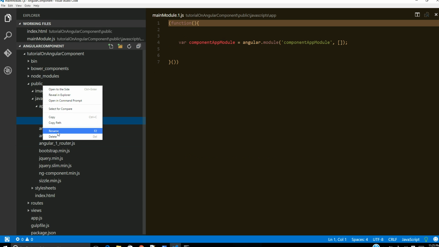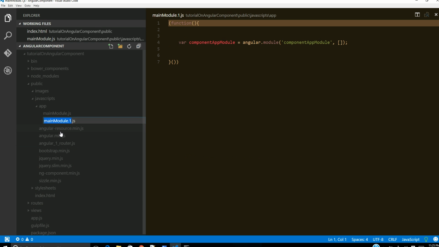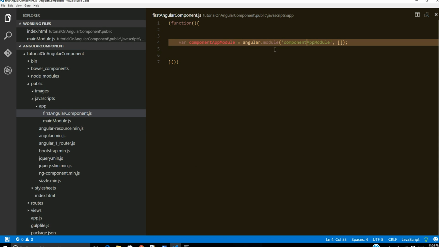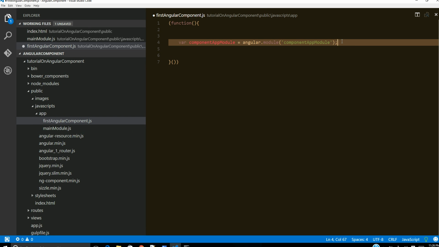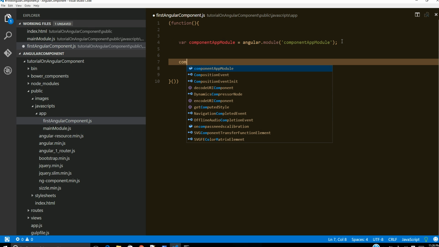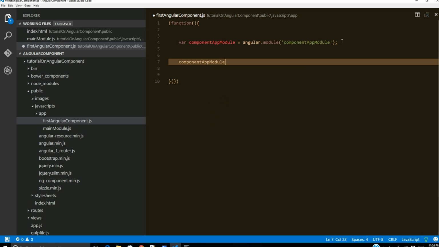I'm going to name this one first Angular component. So right now we are not really creating a module, we are using it, so we don't specify the dependency. And then into this, here's our component app module, and then here we're going to create our very first component. This is how we create a component.